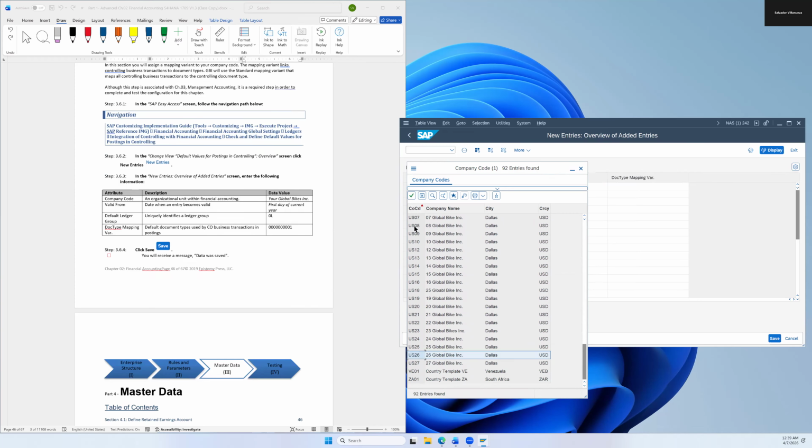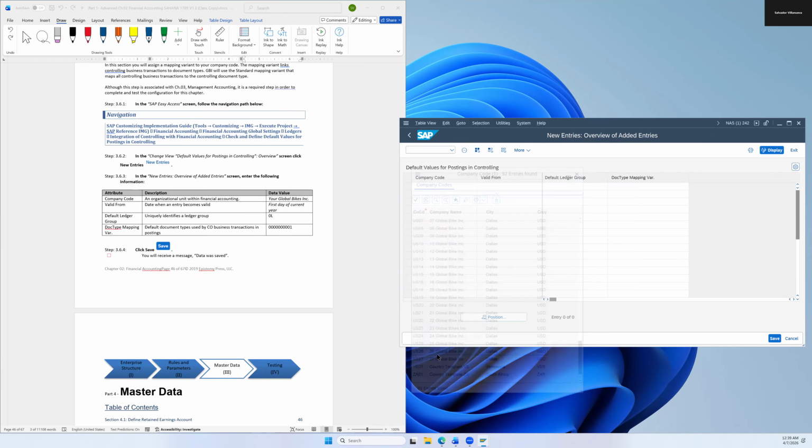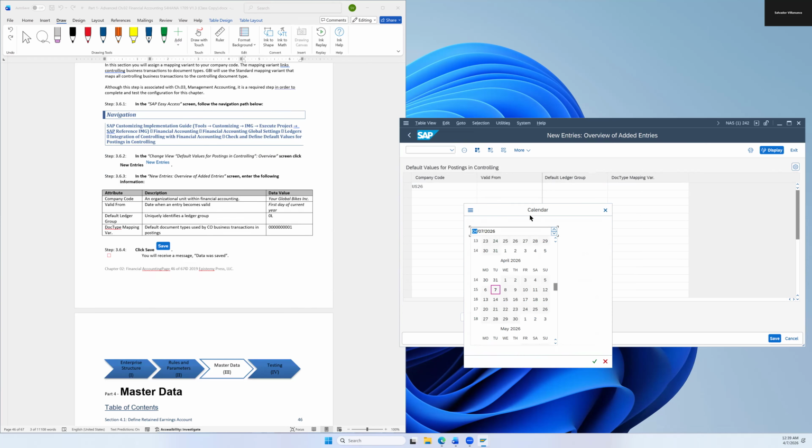So yeah, COCD is company code. Double click. So we got our company code in there. So valid from first day of current year. So I'm going to click on here, search first day of current year. Let's scroll up to January.